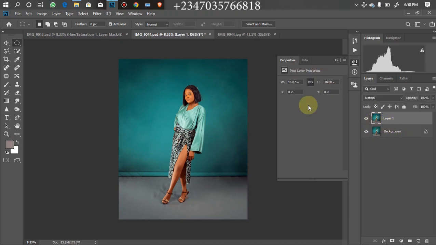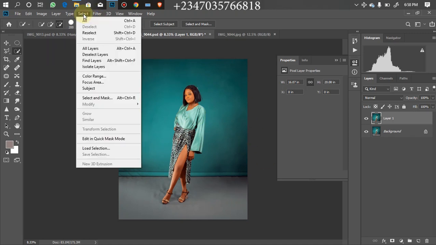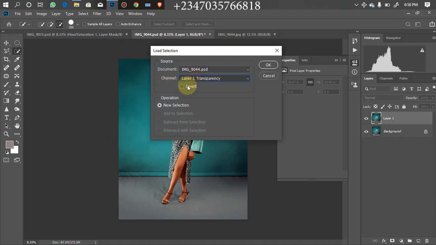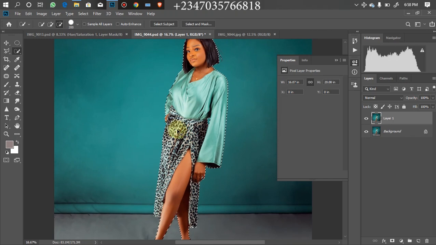So this time around now, we want to remove our model from the backdrop. I already have my selection. If you don't have yours, just go to your quick selection or your polygonal lasso to select your model, but just make sure you remove your model from the background. I've saved my selection, so all I have to do is load it. So here is my selection right now.